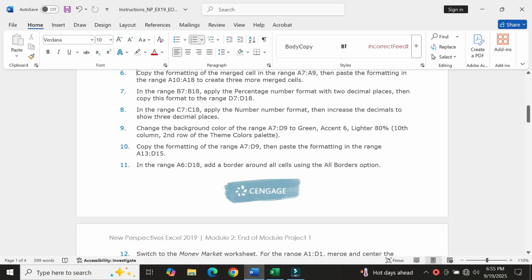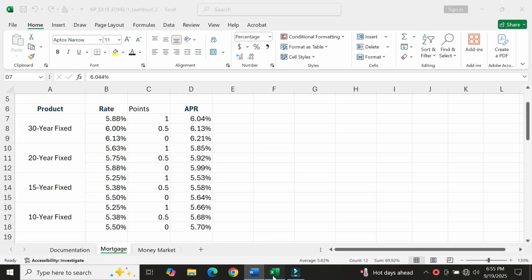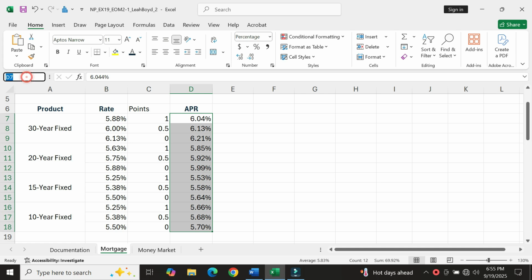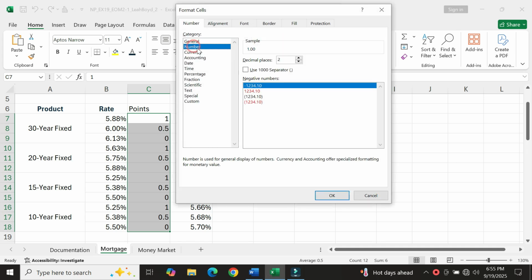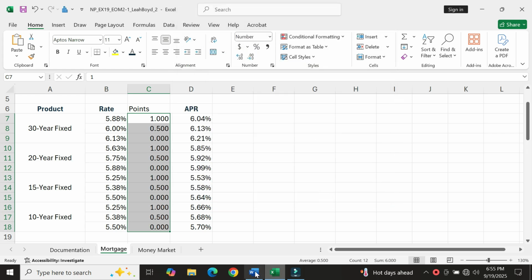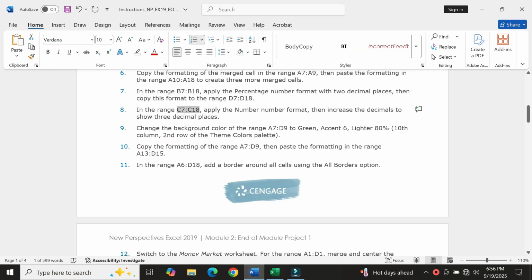In question number 8, in the range C7 to C18, apply the number format and then increase the decimal to show 3 decimals. Okay, so we will paste the range here, then we need to go again here, go to number and set 3 decimals as is said in the instructions.